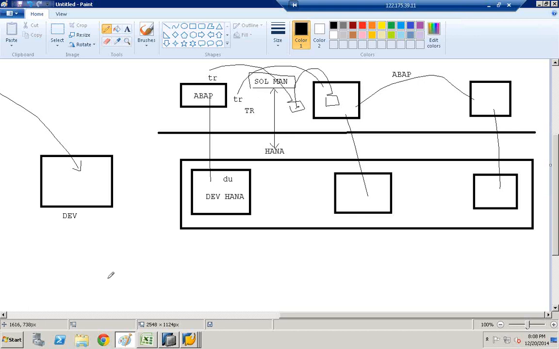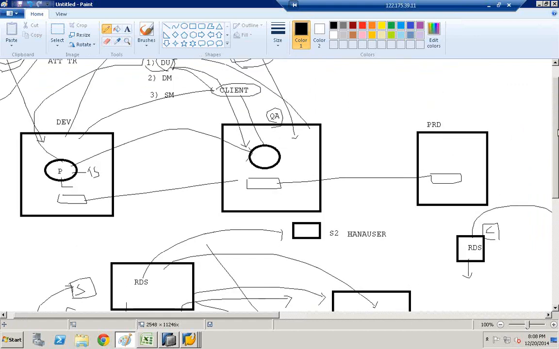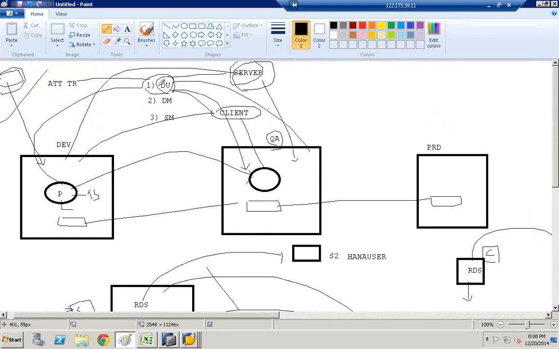So basically what I'm trying to say here is, using the delivery unit mode, you have three methods. One is server, client, attach transport request. You also have a provision where you can filter by time.